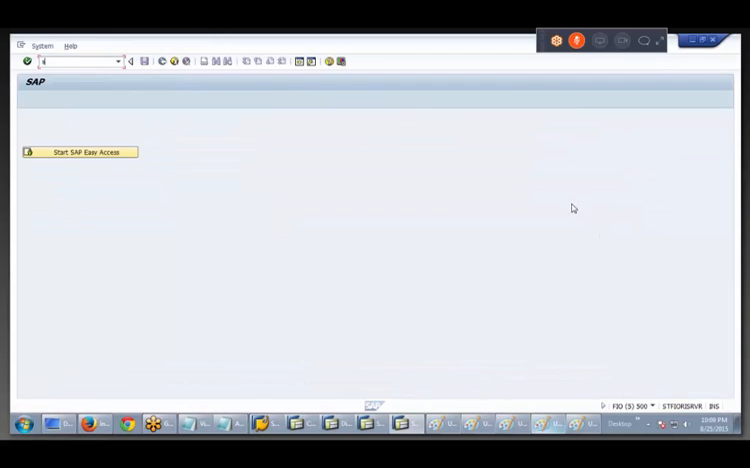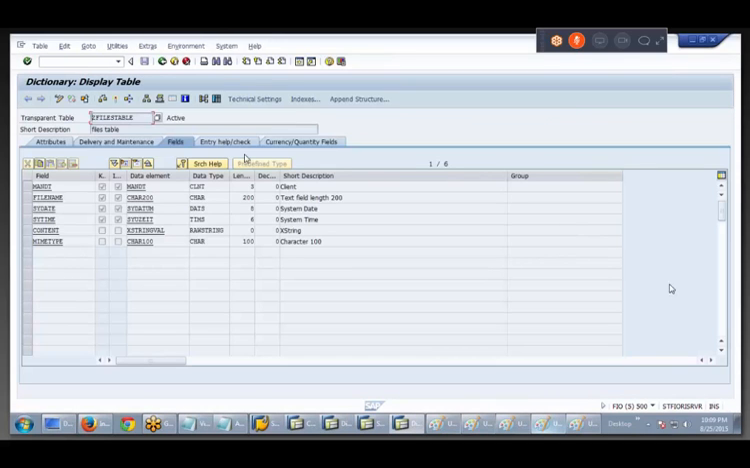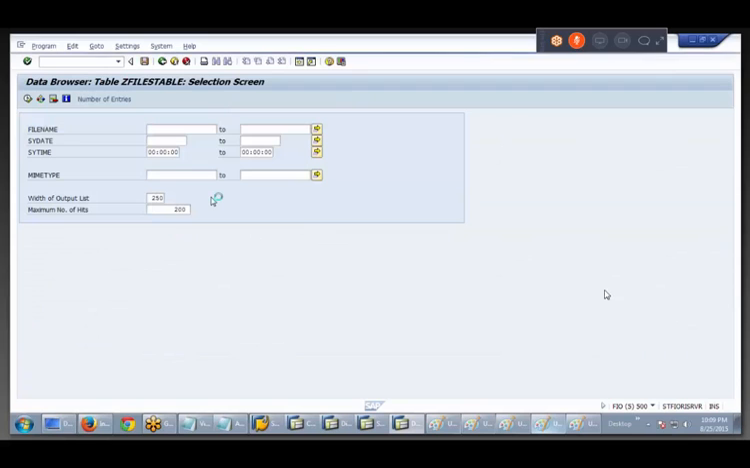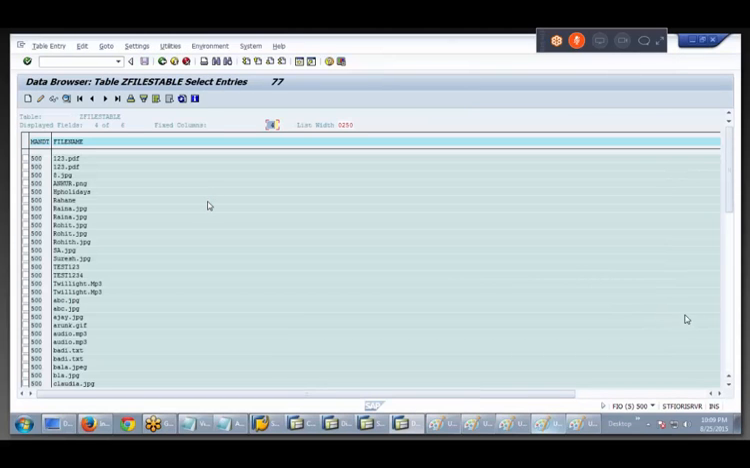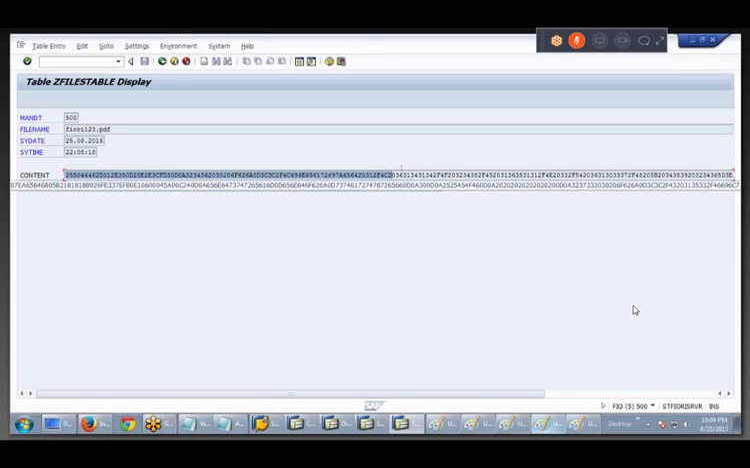Just let me open the database table here, SE11, and in this you can see we have uploaded several files here. Let me check which file is available. So you can see this file is uploaded here, Fiori123.pdf, and the content of that PDF file will be stored in raw string internally.